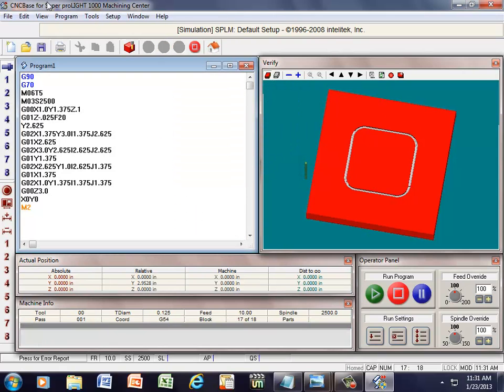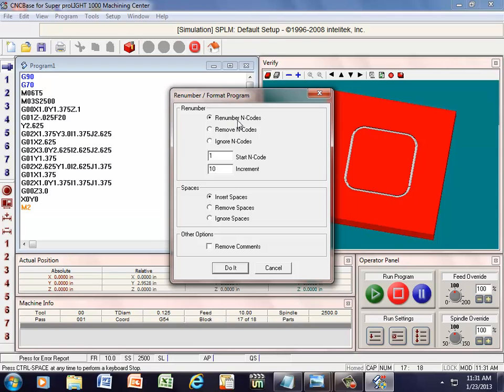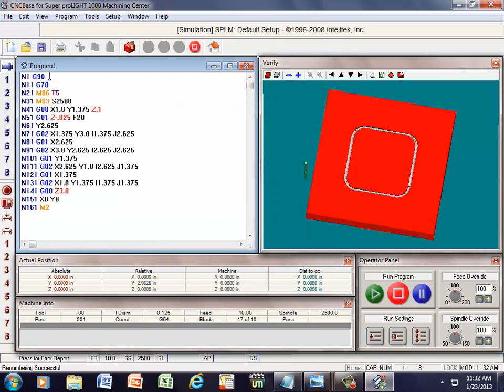Now, one more thing that we did yesterday is I go to edit and I go to renumber encodes. We're starting at number 1 with increments of 10 and insert spaces. If I click do it, now we have color and we have numbers. We're showing the G codes in blue, the M codes in orange. My T codes are in purple, and the main color that I'm looking for is the red, which is my Z, which is my up and down. That lets me know whether I'm going into the workpiece. Right here I'm showing above it. Here I'm showing below it. And that should just about do it.